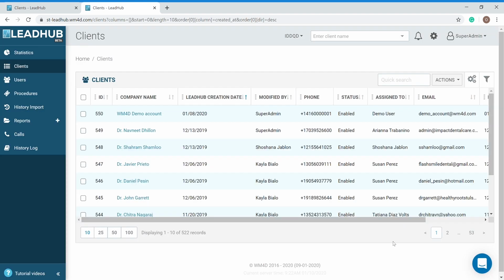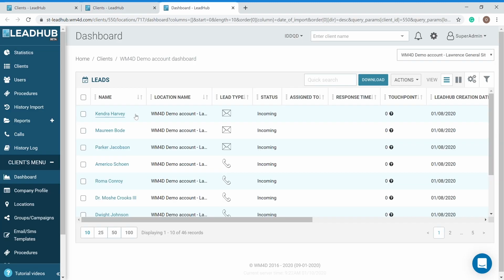The system shows the clients page with a list of all clients. Let's select the WM4D demo account client. Upon click, the system redirects the user to the client's dashboard page. Here you can see the list of the client's leads and their information.